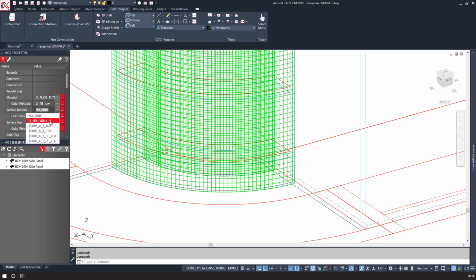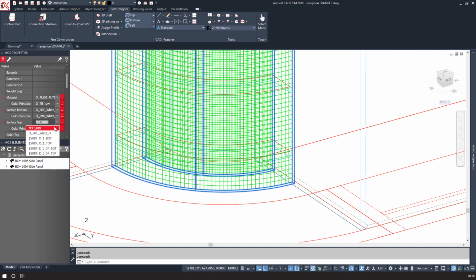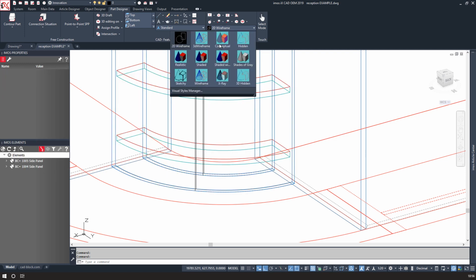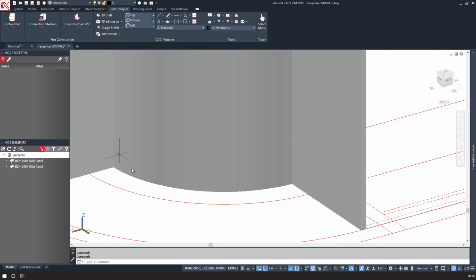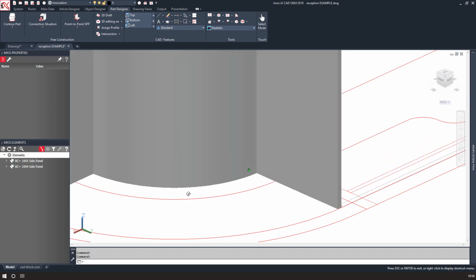Okay, so here we have the bottom surface. We'll just apply a high pressure laminate in white to this piece and to the top surface as well, although this might be some sort of balanced laminate, I guess. Let's have a look in realistic view. Yes, this looks good.